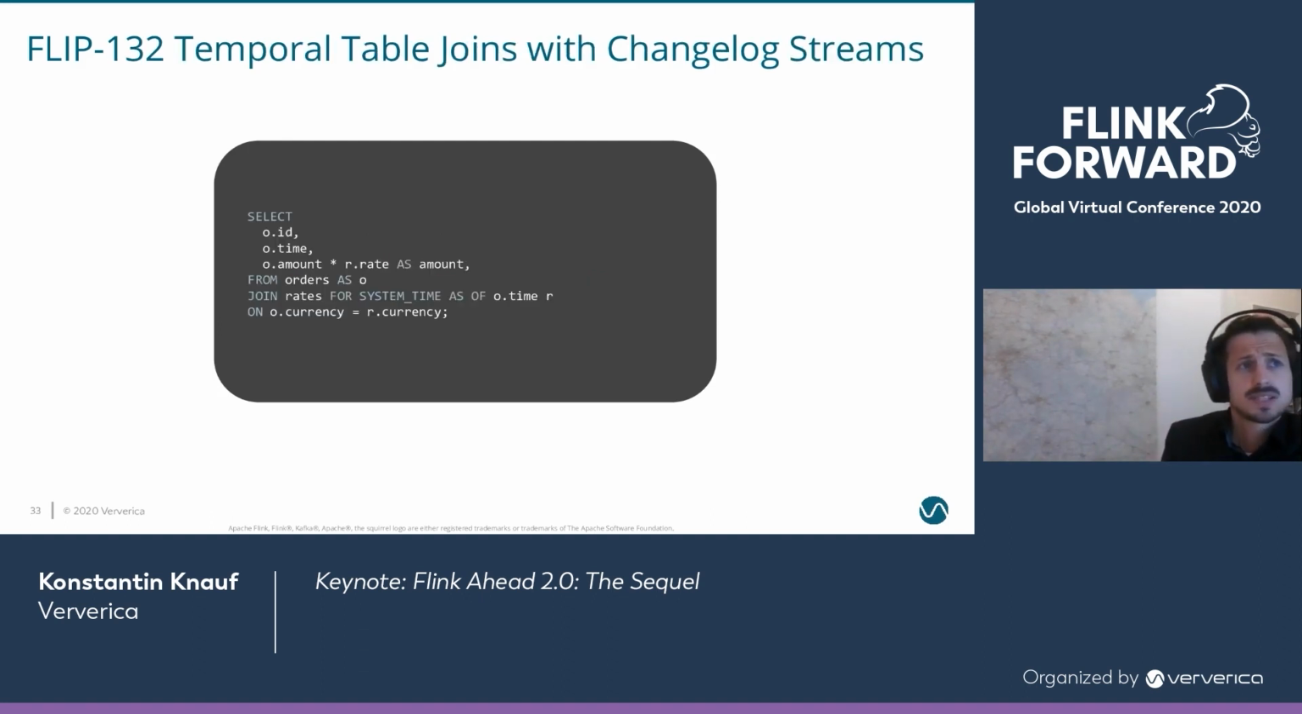Then there are temporal table joins on changelog streams. Right now in Flink, you can do temporal table joins, but only on append streams with a table function. So you need to register something outside of SQL, if you will. With FLIP-132, you can do that in pure SQL, also in the platform, just with a FOR SYSTEM_TIME AS OF join. And you can do it on changelog streams, not only on append streams.